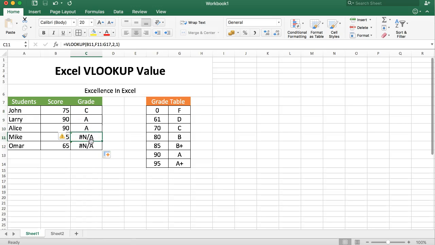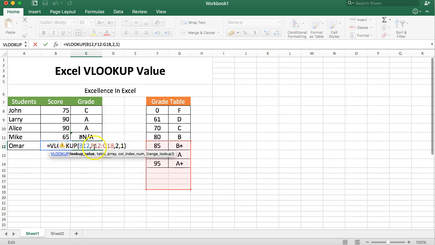These errors pop up because of the table array that we selected. These values here, we didn't lock them into place. So they're not frozen, meaning that if we go down, it will increase one value at a time. And you can see here we are going down and now it's missing some of the items.